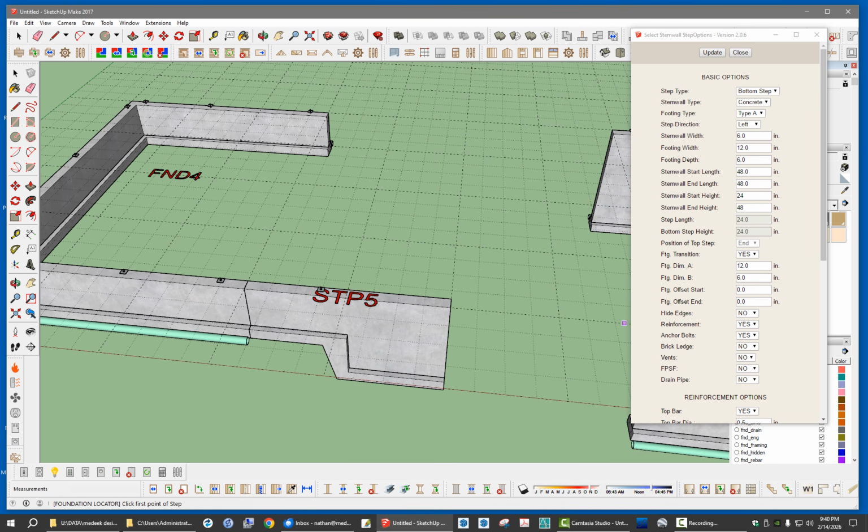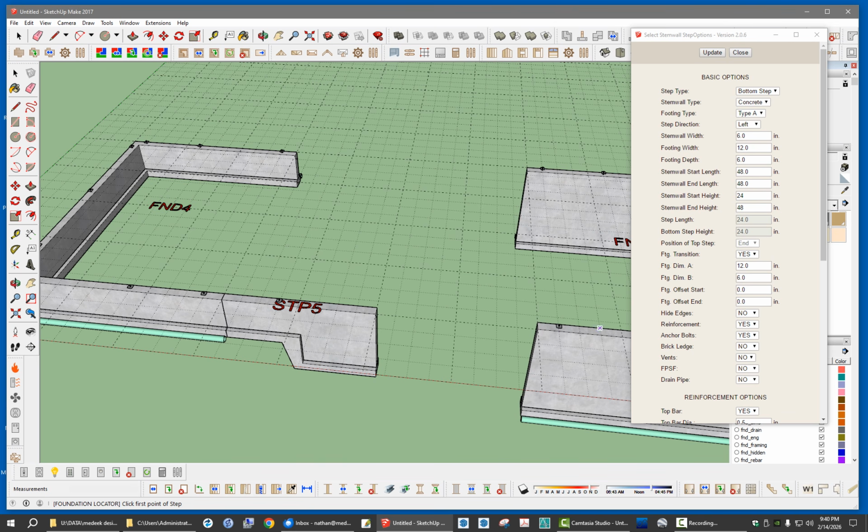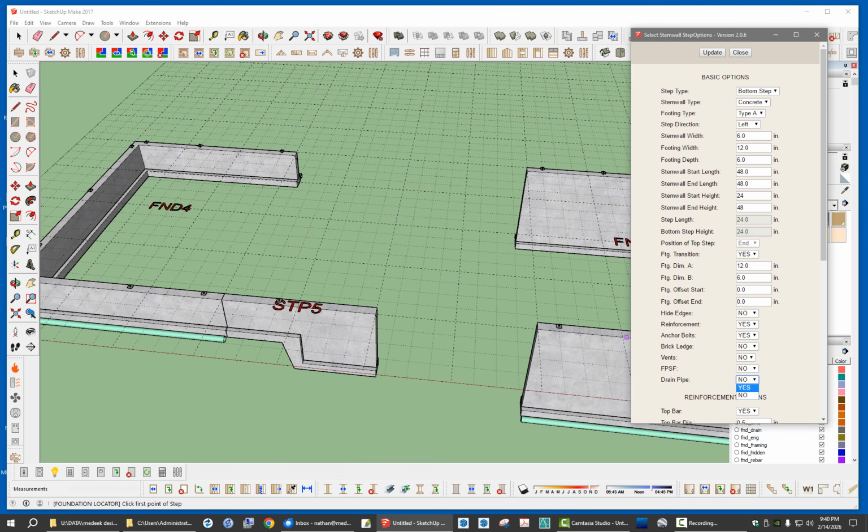Okay, and I didn't have the drain pipe turned on. We'll turn it back on in a second. But on this next piece, we'll just turn it on here. And so now we're going to go from 48 as a start height to 72. All right, and then everything else will remain the same.